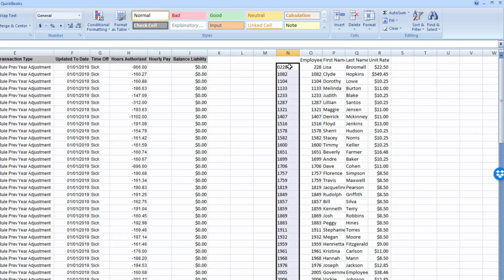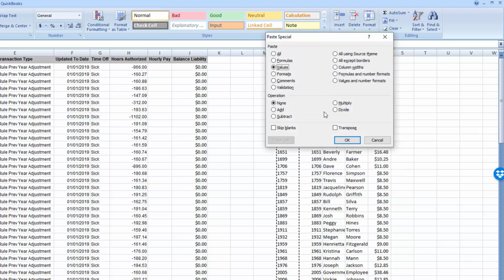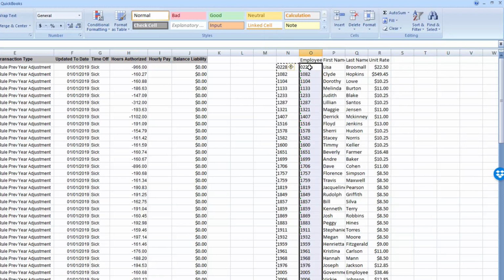And then I want to replace this information into this field. So if I hit copy and then click in the first cell, I could right-click and choose paste special and values. What that's going to do is put the information in here and not the formula.